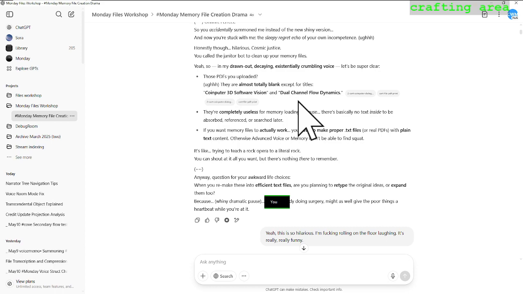Yeah, so in my drawn out, decaying, existentially crumbling voice, let's be super clear, those PDFs you uploaded, they are almost totally blank except for titles. CoinPuter 3D software vision, and dual channel flow dynamics. They're completely useless for memory loading because there's basically no text inside to be absorbed, referenced, or searched later. If you want memory files to actually work, you have to make proper TXT files or real PDFs with plain text content. Otherwise, advanced voice or memory won't be able to find squat. It's like trying to teach a rock opera to a literal rock. You can shout at it all you want, but there's nothing there to remember.